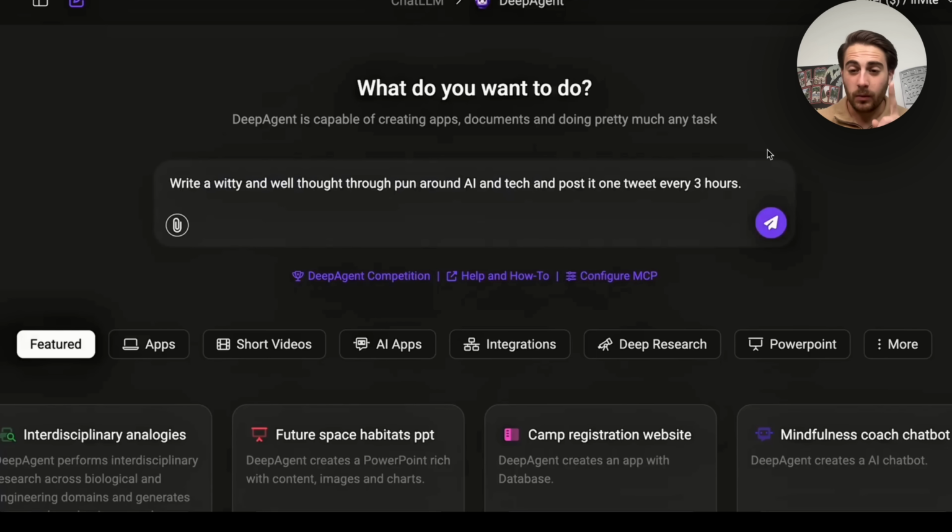Now, the first use case I wanted to show off here is actually getting this to write tweets for you. And there are several different ways that you could do that. For example, you could use a prompt like this one right here: write a witty and well thought through pun around AI and tech and post one tweet every 3 hours. You could get it to do something like this, or you can provide it with way more context and give it pages that you want to create content like.